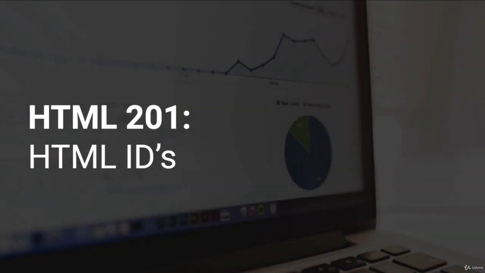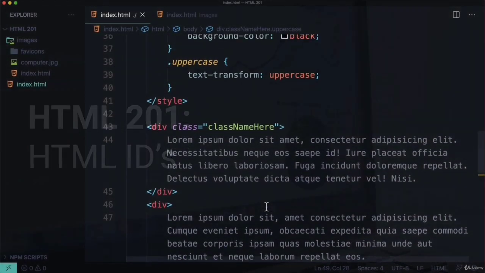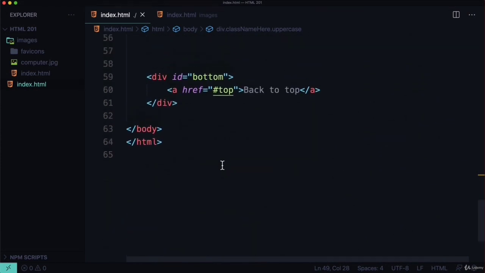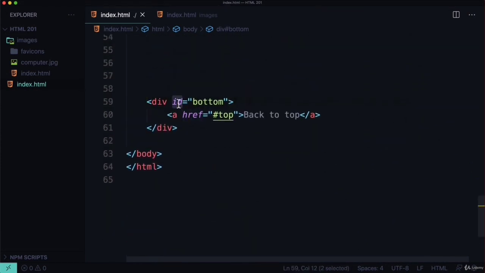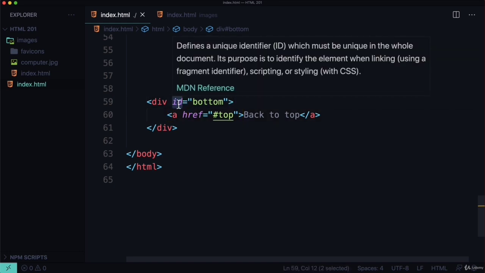We have one more thing to cover when it comes to CSS, and it's this idea of an ID. And we've actually done this when we were creating internal links. So we can create a link that goes to bottom, or like this one, a link that goes back up to the top of the page. But we're using this ID attribute here, and we can actually style things based on an ID as well.